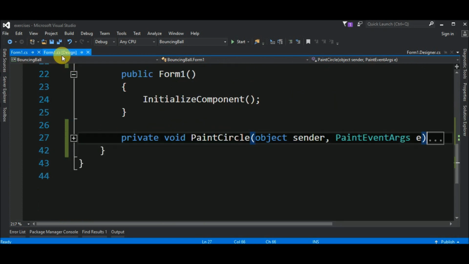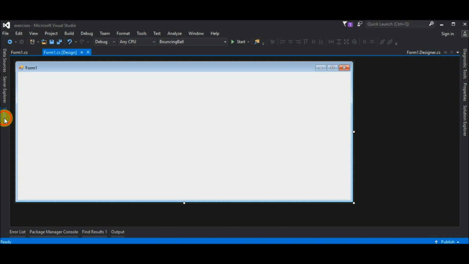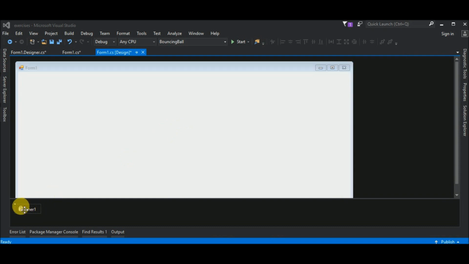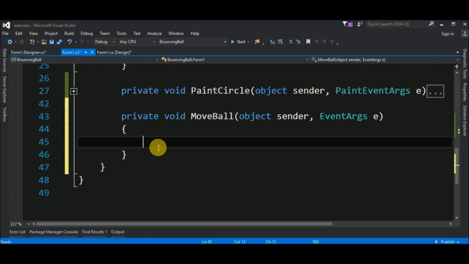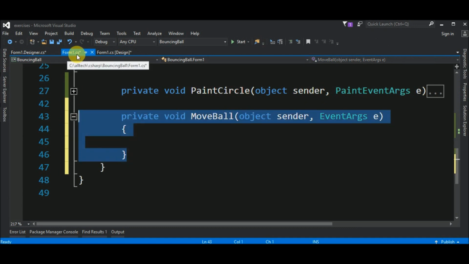To do that, we go here to the form1.cs design and we choose toolbox and search for timer. Drag and drop the timer, and the timer is an object that will execute some action from time to time, okay? If we go to the properties of this object, the timer here, we have properties and events too, the event tick should be associated with a method called moveBall. If I hit enter, again it creates another method inside our form1.cs.